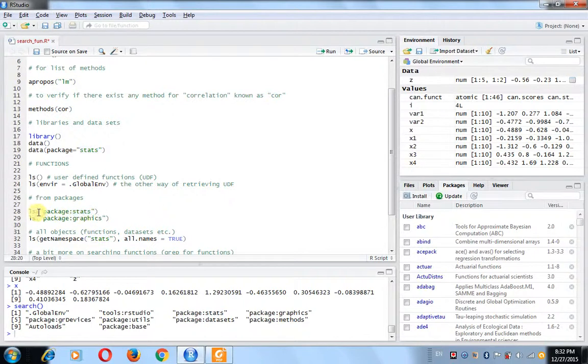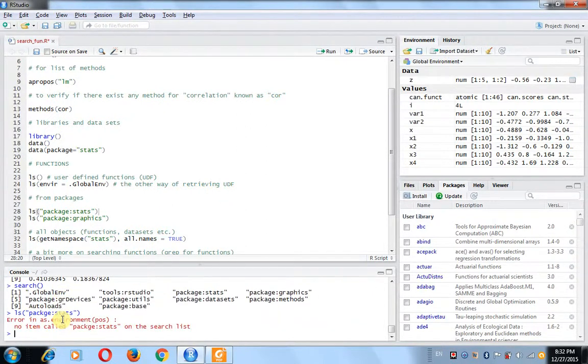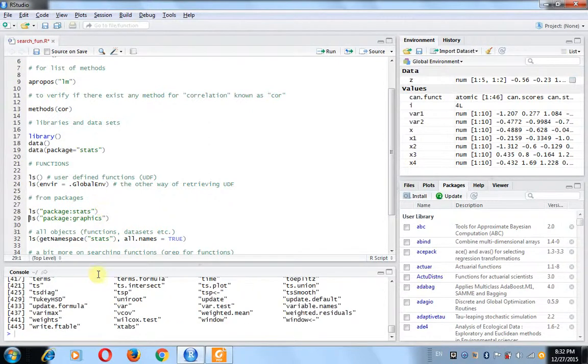Now this is ls; I'm going to type it: ls, open the bracket, open the double quotes, package colon stats. That's all. That's simple, and enter.